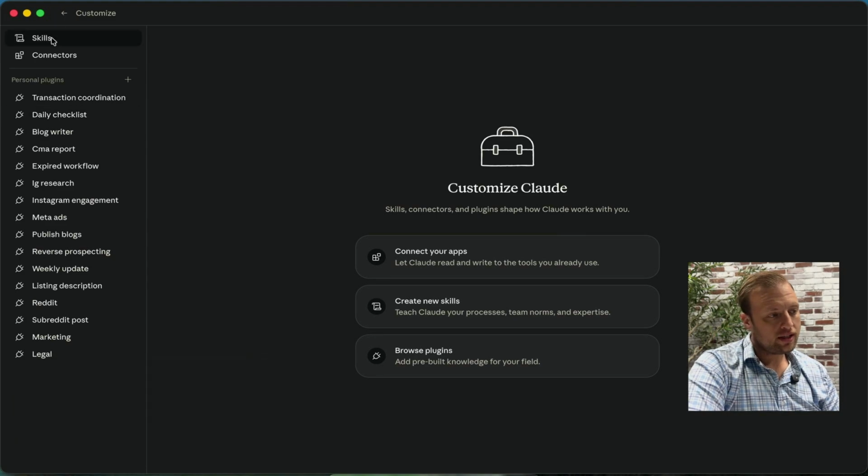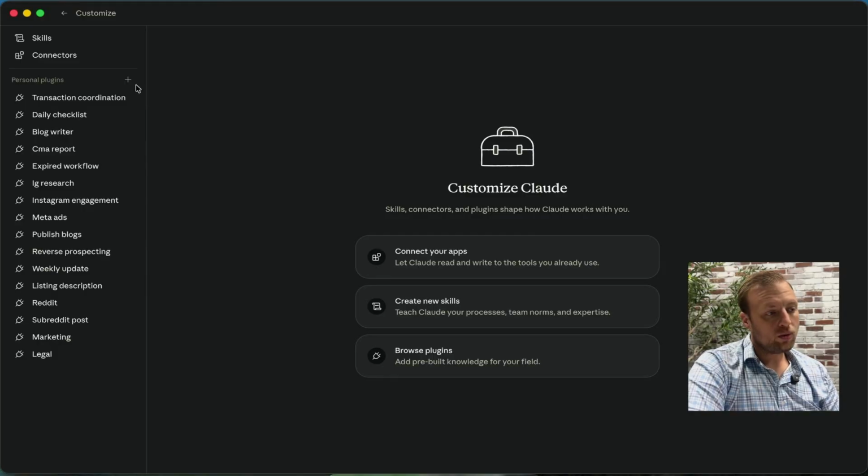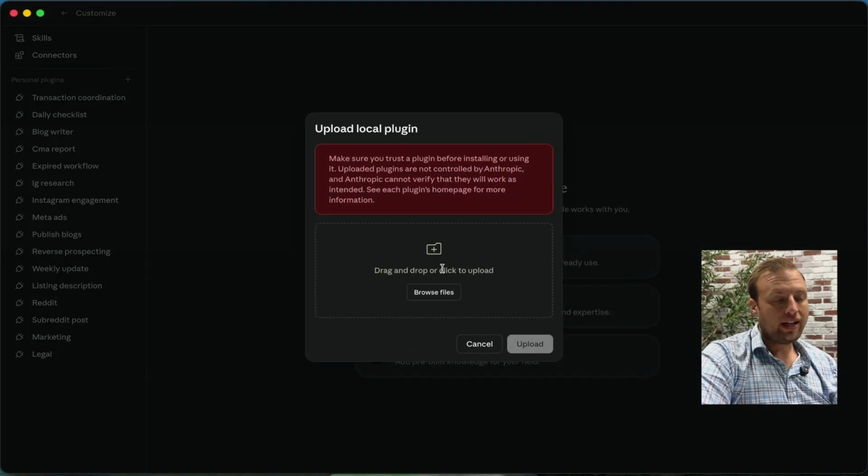Okay, so we're right here in our Claude Cowork. Now, I already have the plugin installed, but I'm going to show you exactly how to install this one specifically. You go to Customize, over here on the left side, and then hit this plus sign. Then you hit Create Plugin, Upload Plugin. It has to be the zip file, no other file will work.